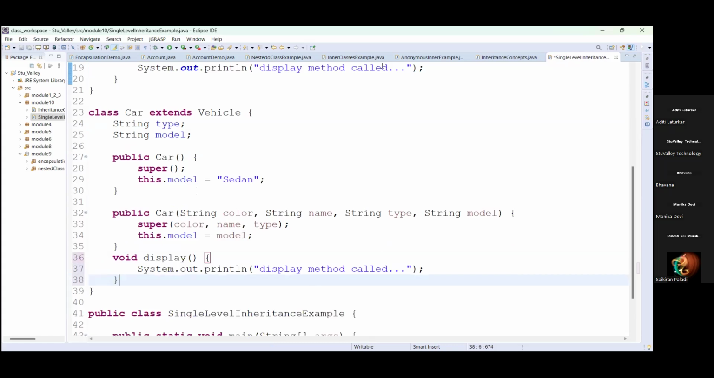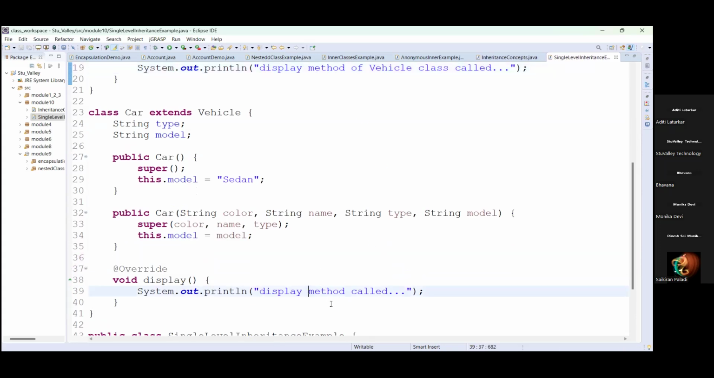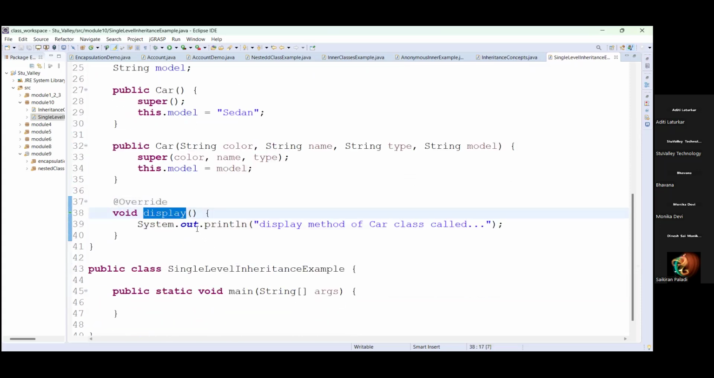Now, again, I will write down the same method here. Okay. Now I will add the display method of the vehicle class, and the display method of the car class. So this is the display method. Same method I am writing here. Nothing changed. The return type is same. Name of the method is same. Parameters are same. Everything is same. You can write in this way.